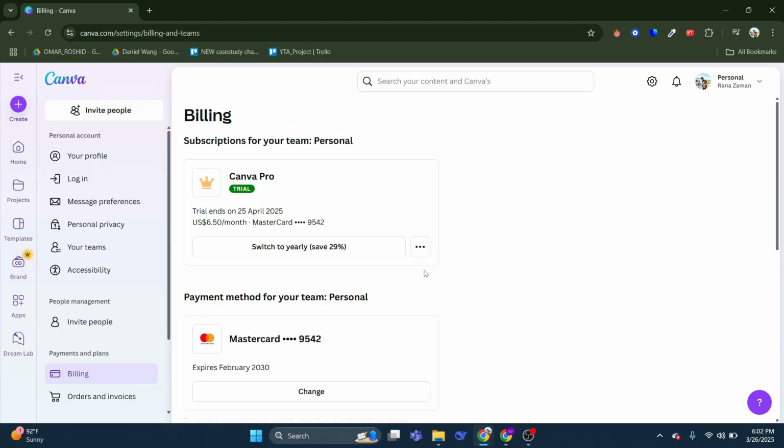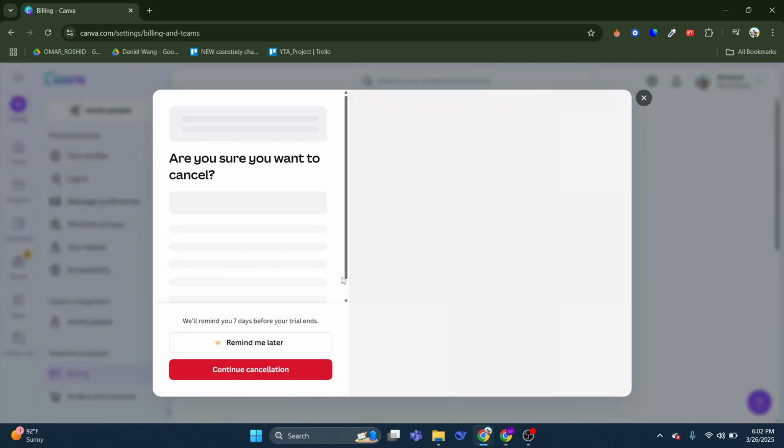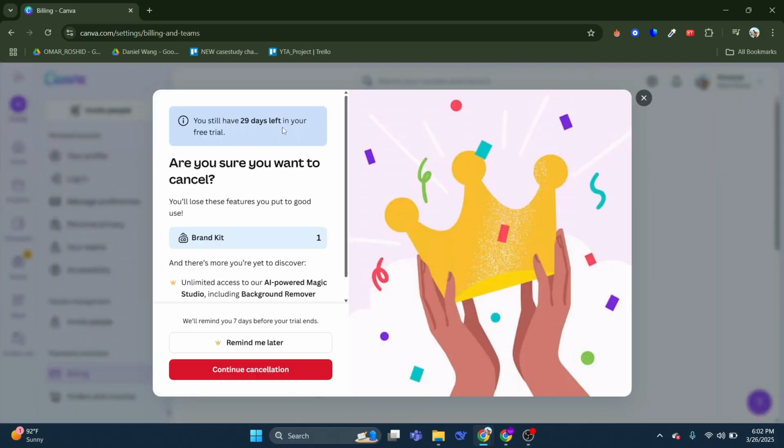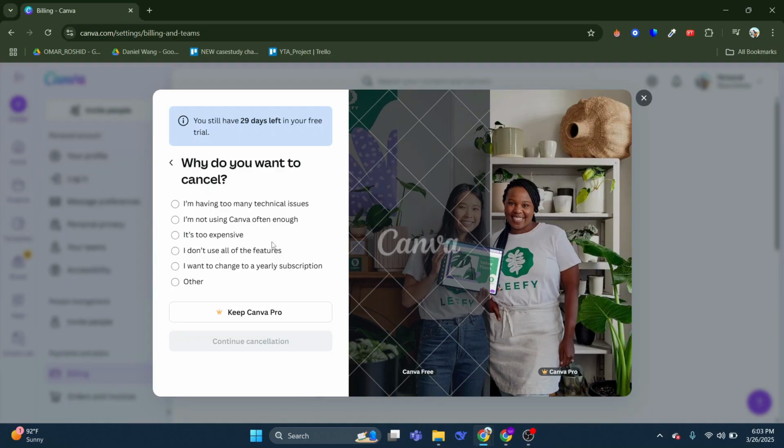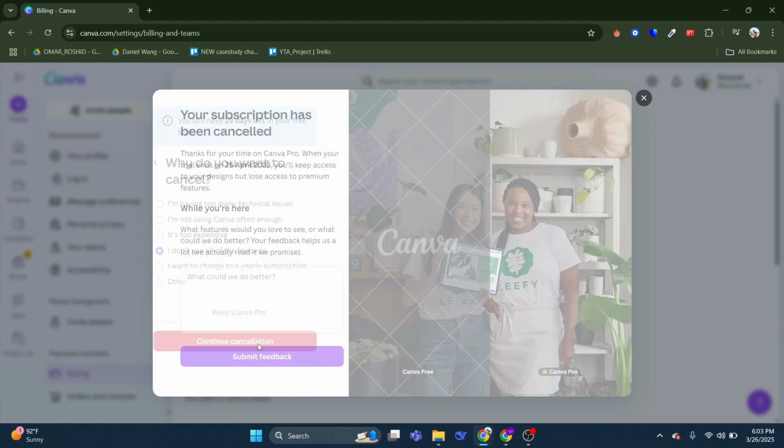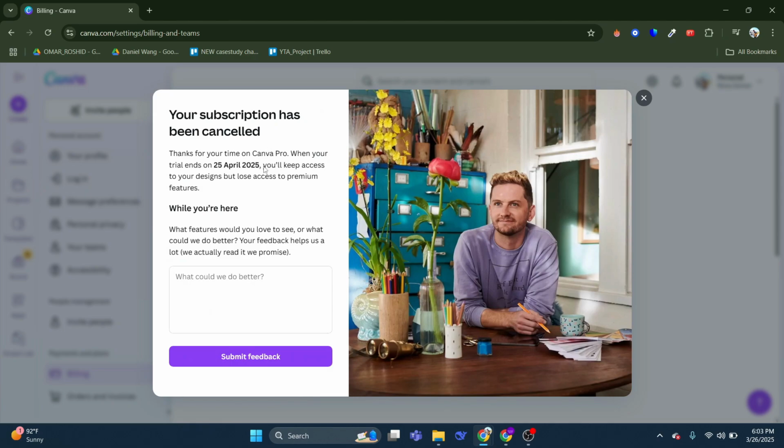Click on the three dots on the right-hand side, then select Cancel Plan. You will see a message showing how many days you have left in your free trial. If you're sure you want to continue, click on Continue Cancellation. Then select a reason for canceling. For example, I don't use all of the features. Once you've confirmed, click Cancel Subscription, and that's it.